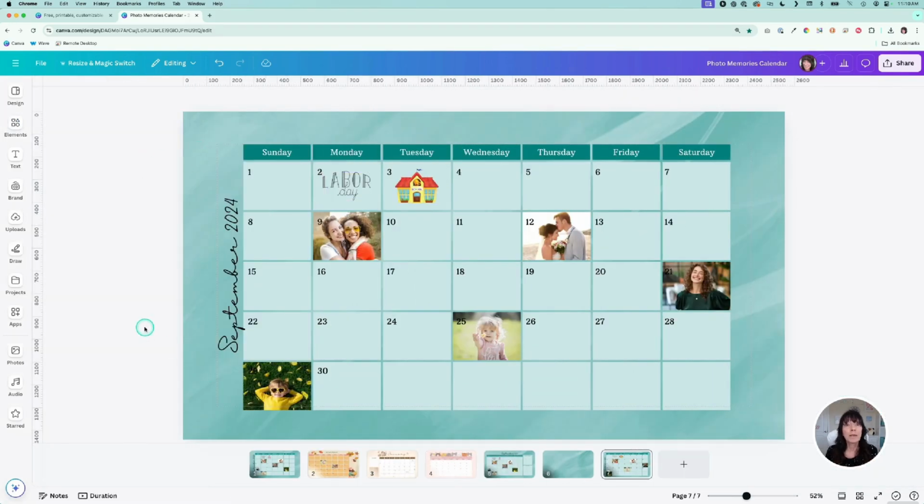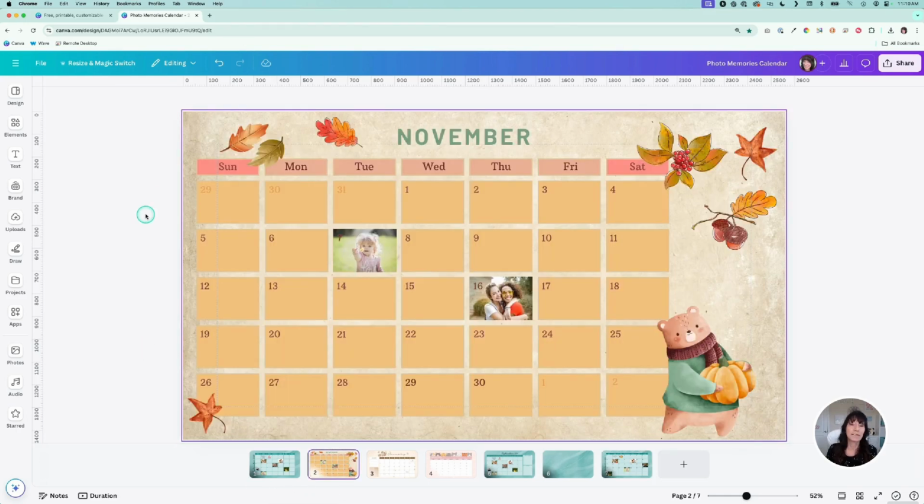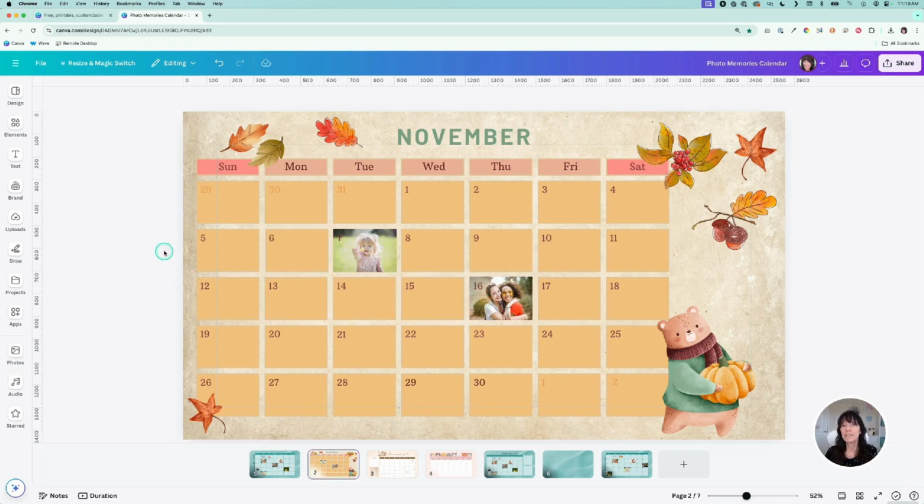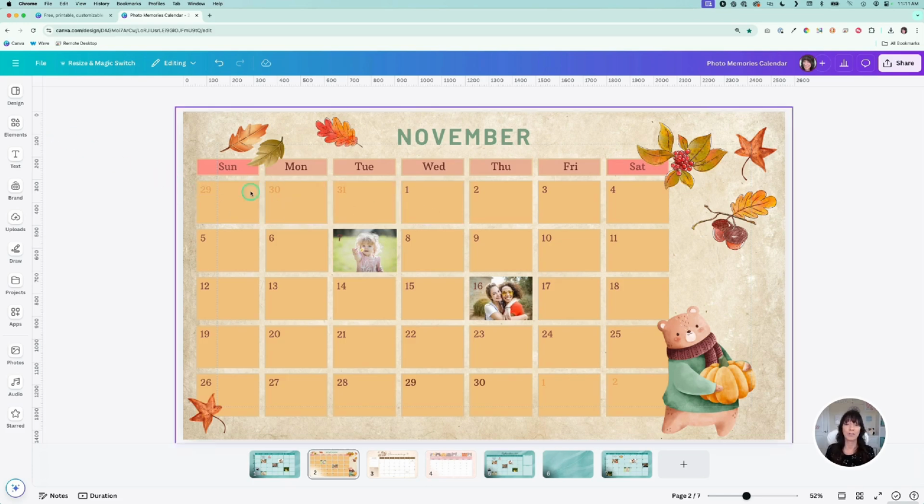Now, how do you do this with a pre-existing template? So let me show you that. Here I have a pre-existing Canva template. I just did a search for November calendar and this one popped up. You can see I've already placed a couple of photos. Most of the templates in Canva have each of the dates as a separate square. So it's really easy to add your photos.